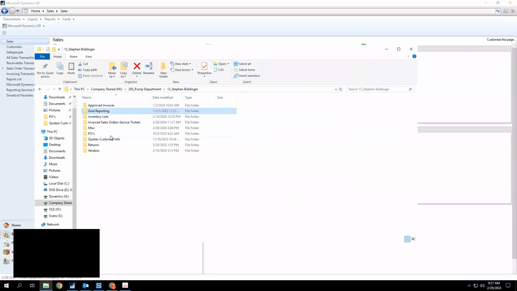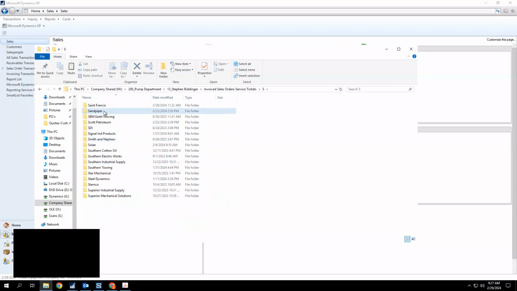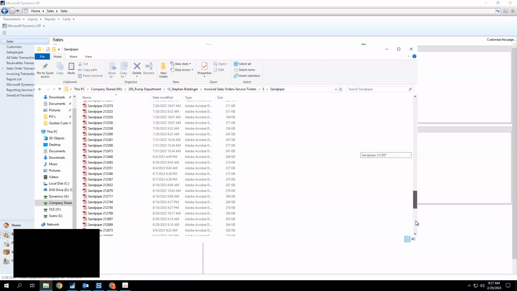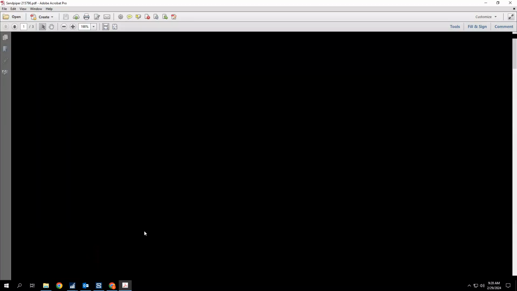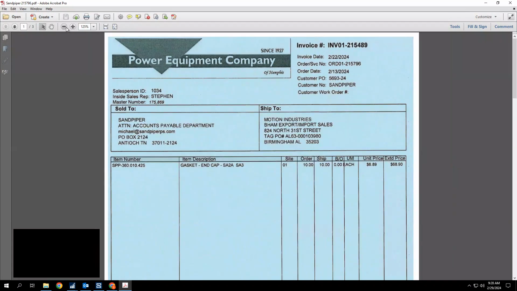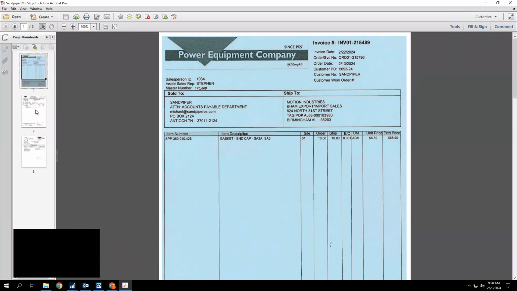So I also keep copies of all my orders after I have processed them, and we'll get into that in just a minute. So let's go into one of these Sandpiper ones. He orders a lot from us. Let's go to the most recent one here. Okay, so what you can see here is the invoice, but let's show before the invoice.